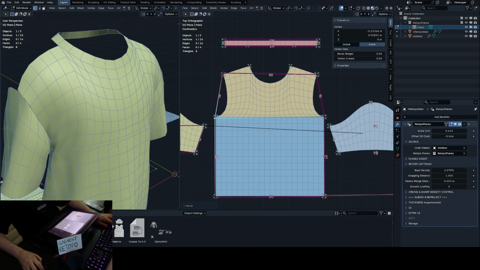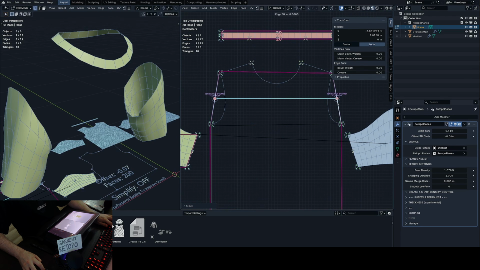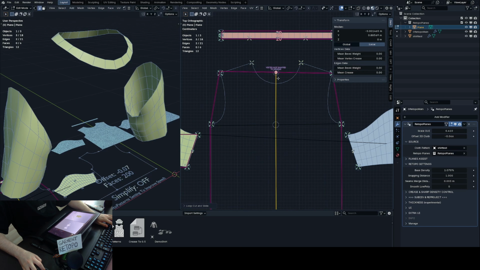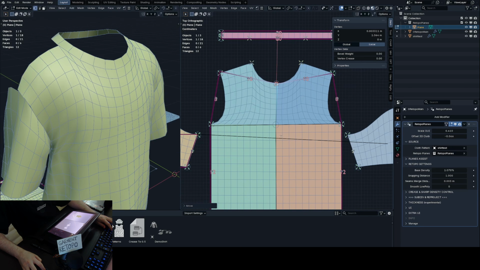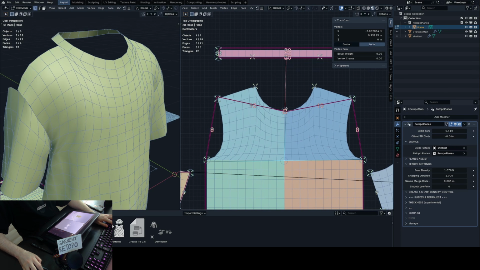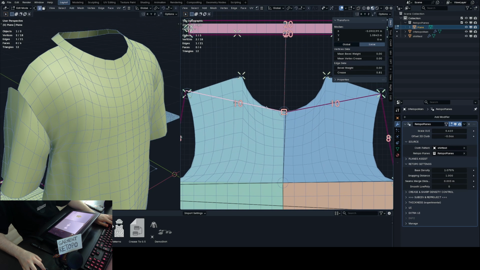So we can make this two separate pieces. And of course we can keep adding them, so we have more control over it, right? We can keep adding them. And let's add one vertical cuts to have more control here, I guess.